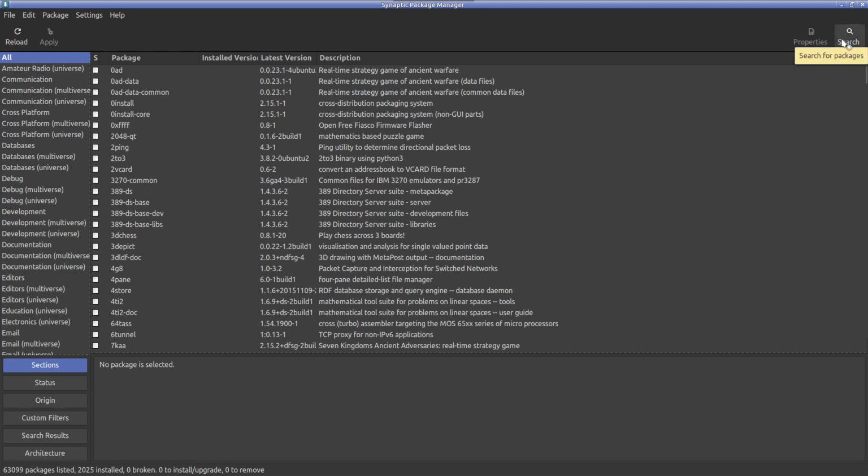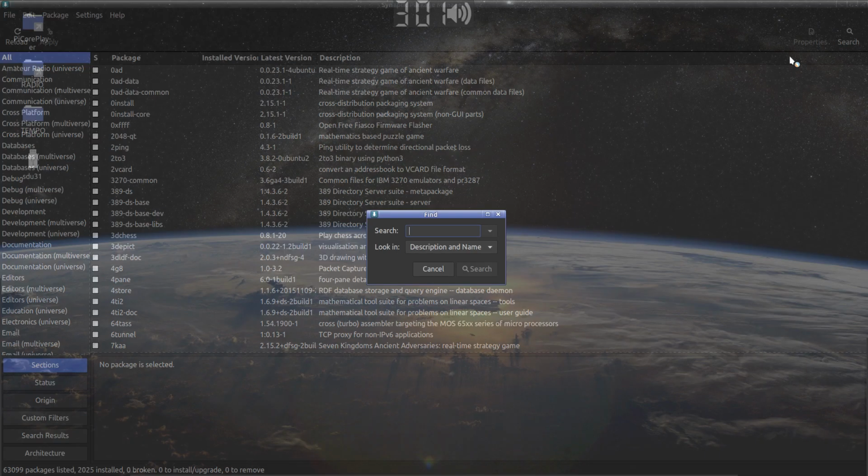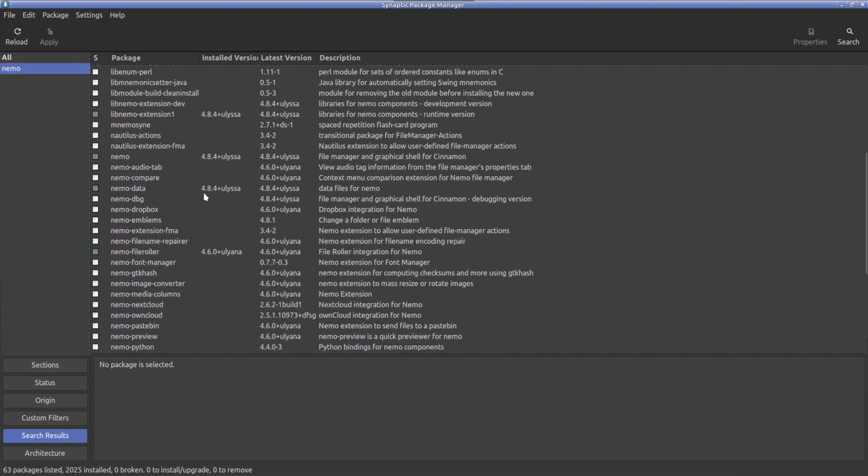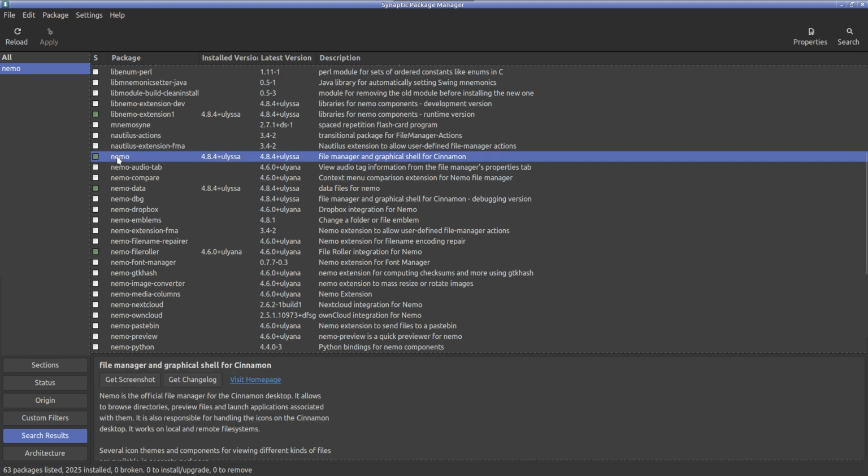So you could go to search, type in Nemo, hit enter, and then you're going to look for Nemo. Sometimes it'll come right to it. So Nemo is not installed by default because it's not the default file manager. What I had to do was right click, or click on it, install, and I believe it came with a couple other things that it needed to install, and it'll do that automatically.